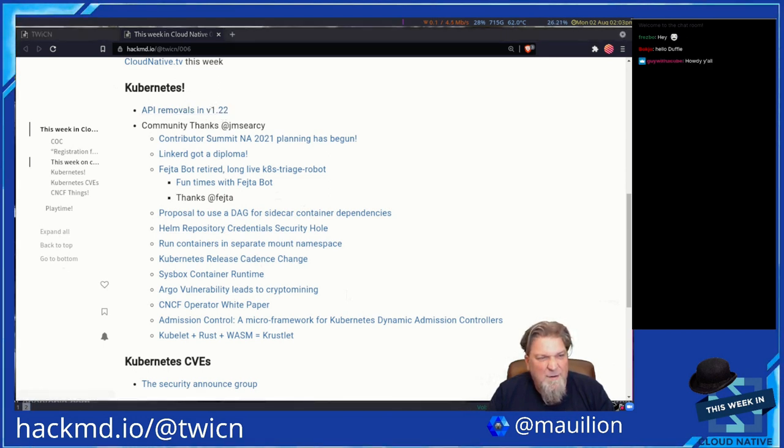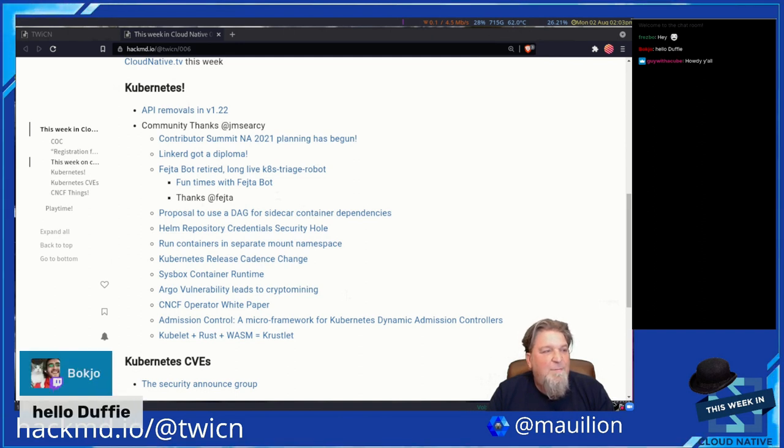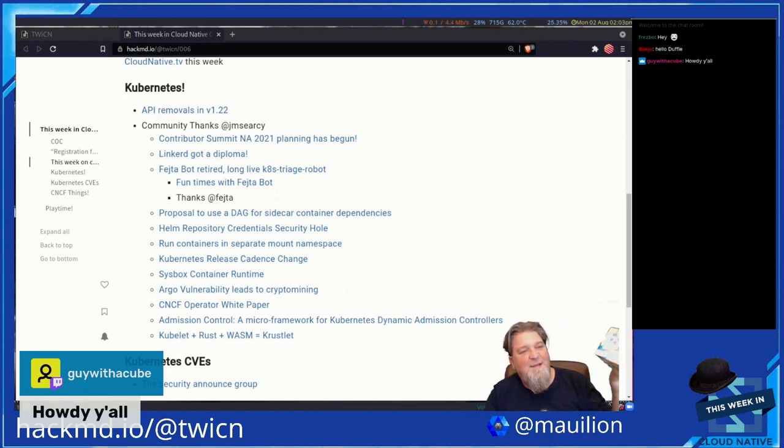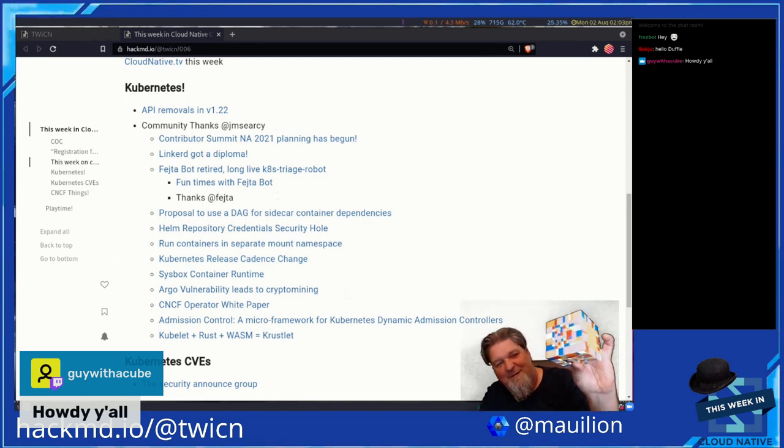Definitely check that out. Hello and welcome, Bakjo. And hello to you, guy with a cube. Wait, you have a cube? Like this kind of cube? Or some other kind of cube?